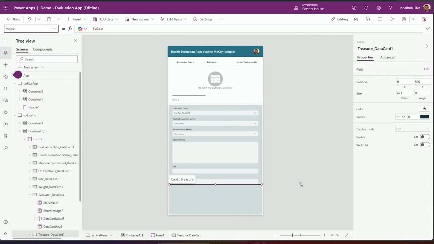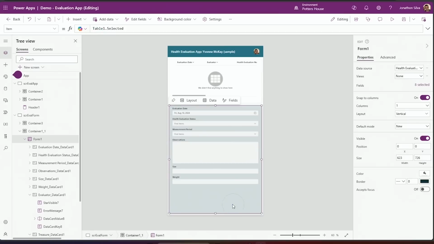So all we're missing now is really a button to save. Button, right? And maybe one to cancel. Yeah, that's really all we need.